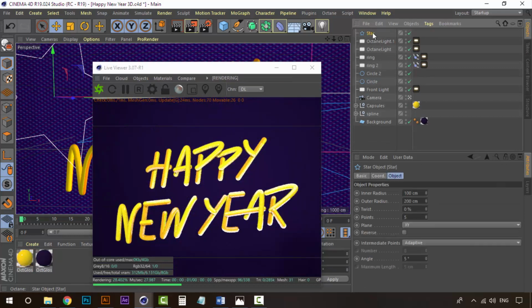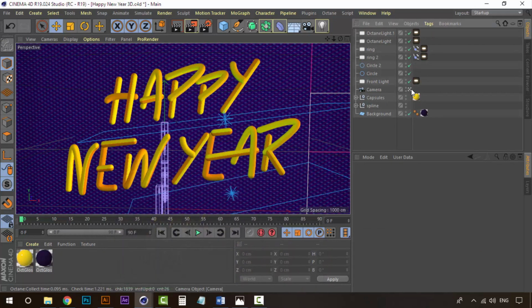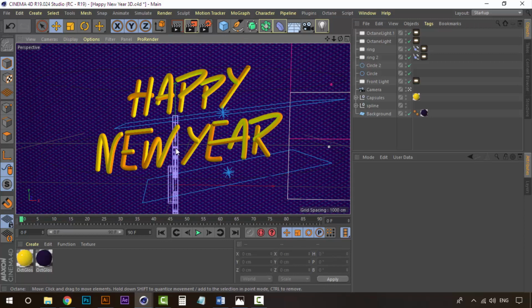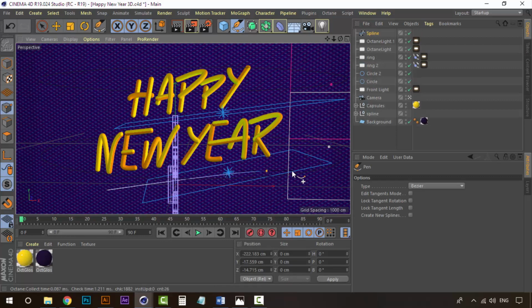In this case, I want to create 2 lines here below the Happy New Year. So I'm going to move the camera a little bit to the back, and I'm going to grab my Spline Tool, and I'm just going to create a simple spline like this.